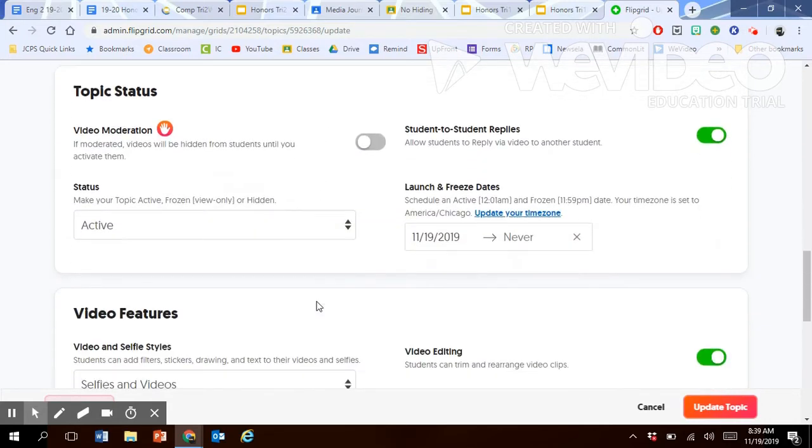You scroll down a little bit more and you've got some topic status. This is some pretty important information to look at. I have my videos moderated, so I can see everything students post, but they can't see it until I approve it to make sure that it's okay. So I turn that on. If you want students to respond to one another, which is a pretty cool thing to do, you want to leave that ticked too. If not, turn it off.